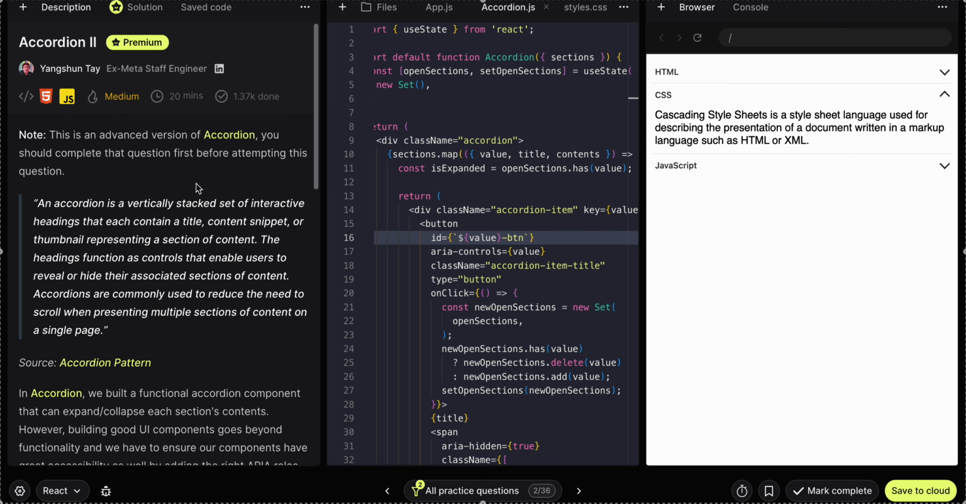I will verify my solution with the official solution provided by GreatFrontend, but I will not record it. Actually, as I mentioned earlier, this is premium content, so I don't want to share it publicly.